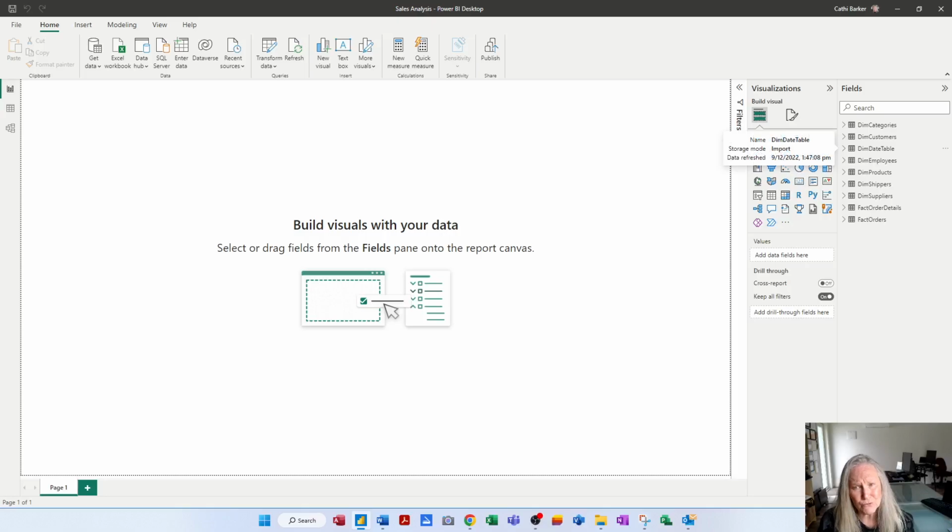Now there are certain rules with a date table. It must contain unique values. It must not have any null values. It must contain a contiguous date range, and it must be the data type date. So those are some of the rules.